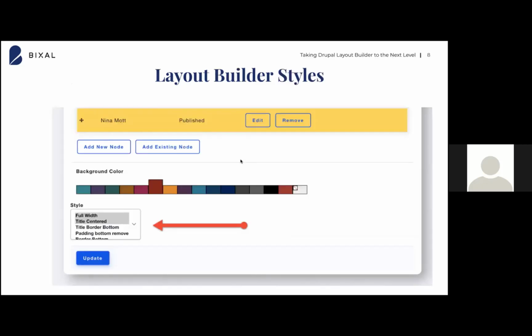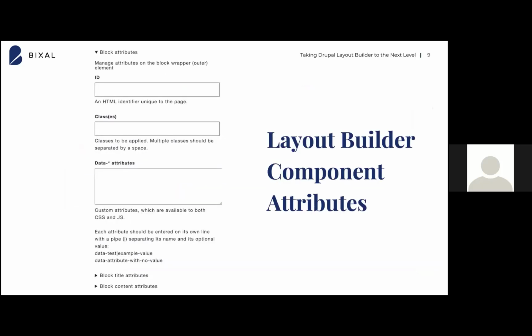Layout Builder styles. So those are those predefined styles that you can put for certain blocks or elements. And they can also be controlled, to a certain degree, with Layout Builder restrictions, which is nice. And I'll show you an example of that as well.